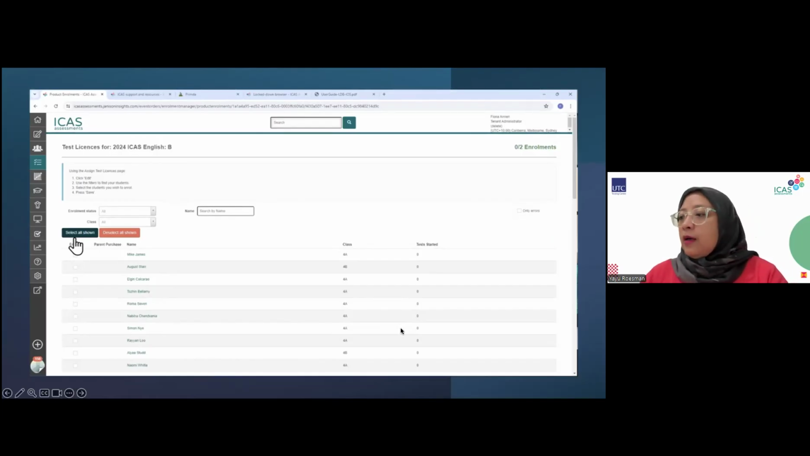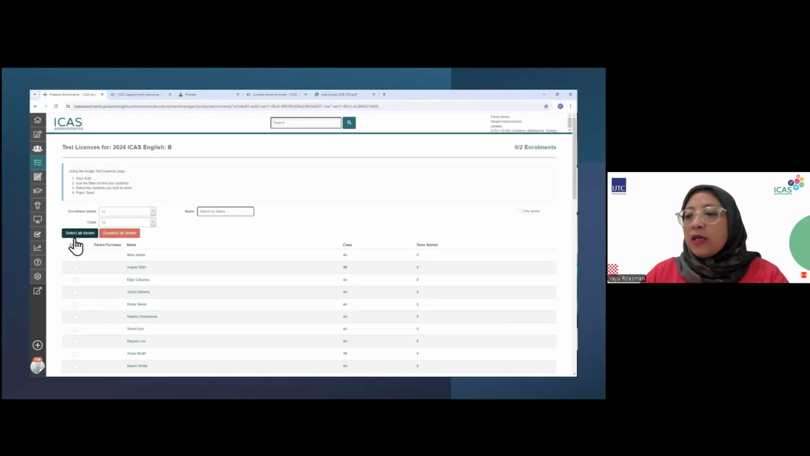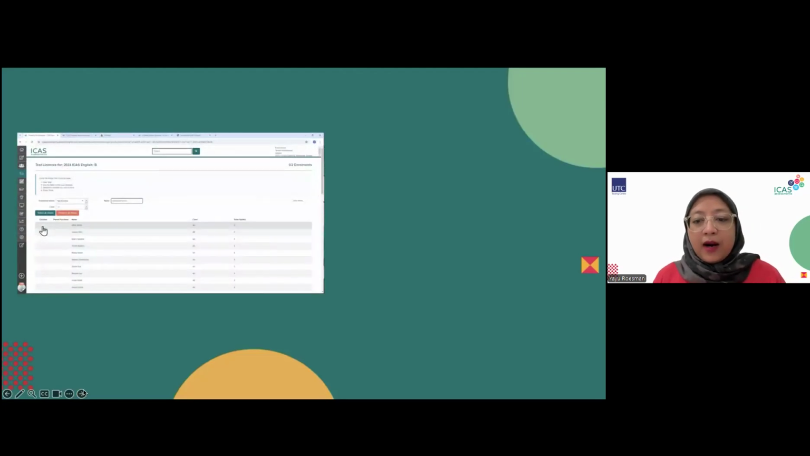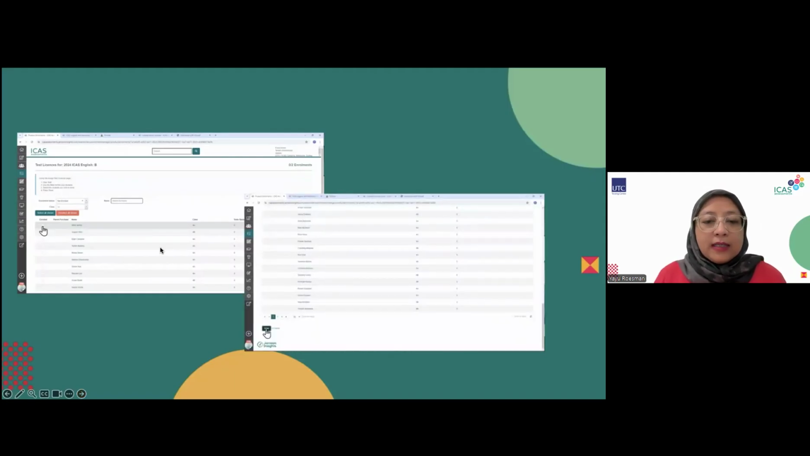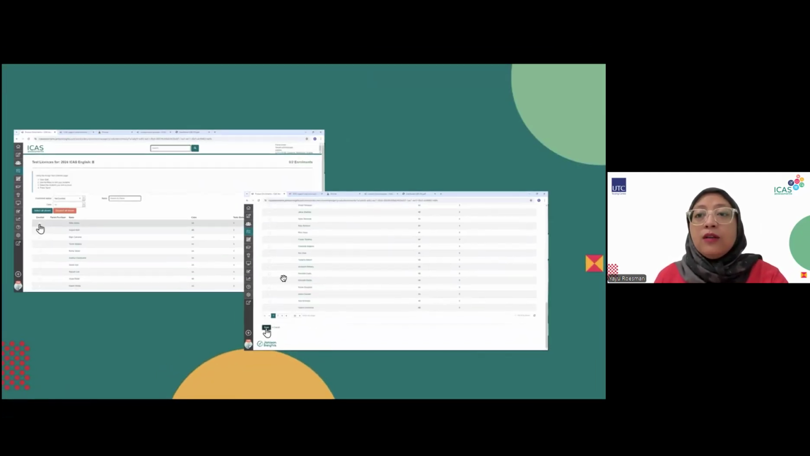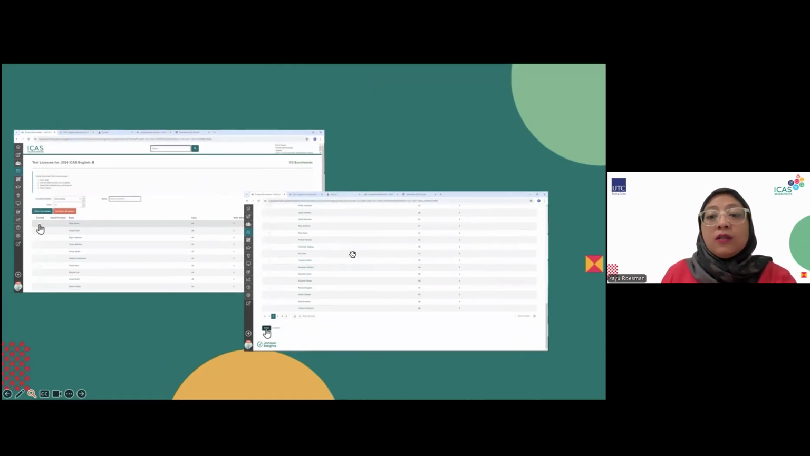Okay, the next step is you just click, then after that, you can choose, and after that, you go to the part where you've got the start button. Save button, not start. So you go to the save button. It means that you saved all the needed information or the needed students to be allocated on certain tests.